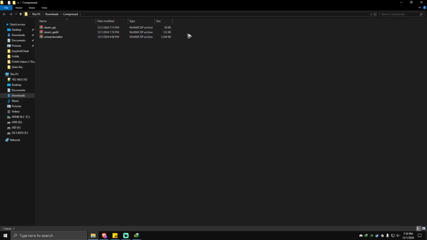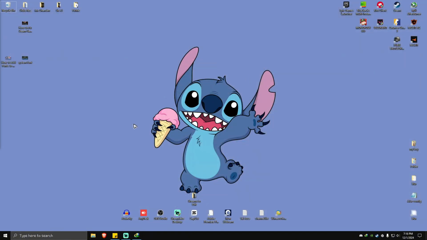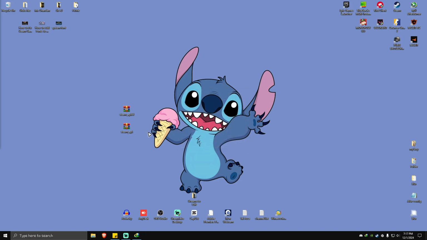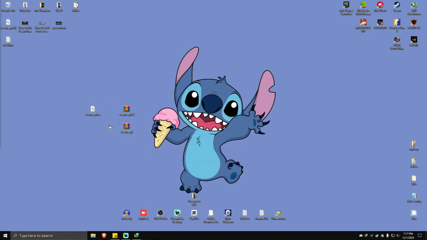I'm going to open up a folder, cut this one, and paste it to my desktop. As you can see, both files are done downloading. So what we're going to do here is click on one, right click, and hit extract here. Delete the README file, we're not going to be needing that. This one again, extract here, delete. So as you can see, we have two DLL files right here.